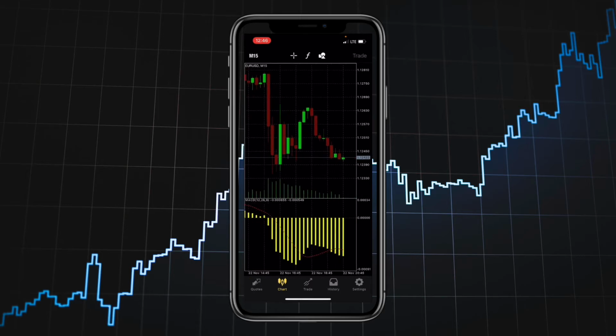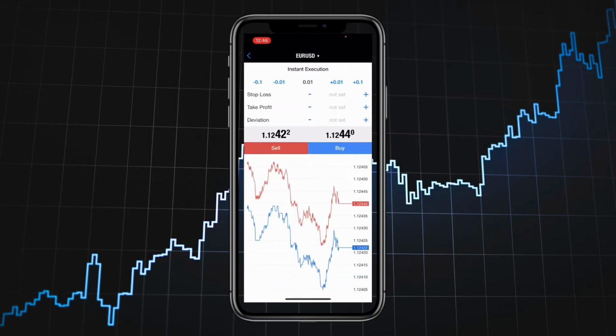So moving right along, next you have the trade section. First off in the trade section, you look up top and see where it says instant execution or market execution. It basically means that you just want to execute your trade immediately at the current price, or at the current bid and ask prices.